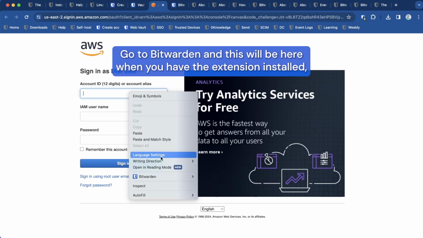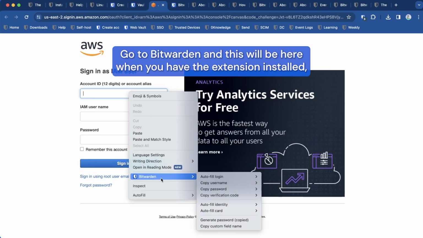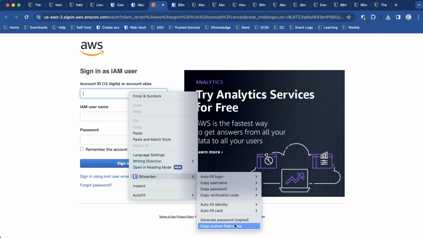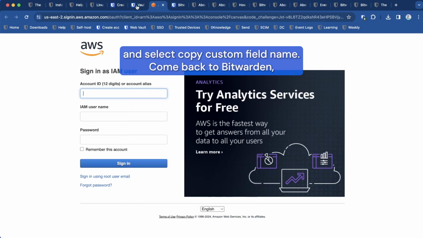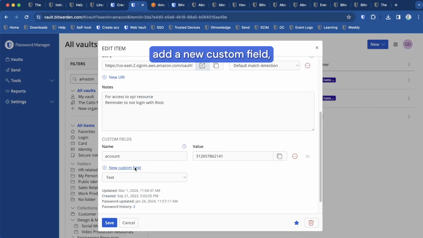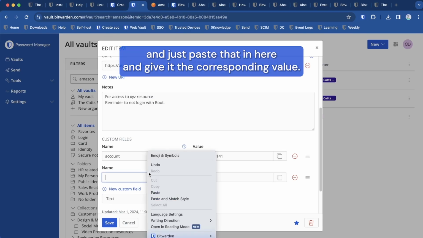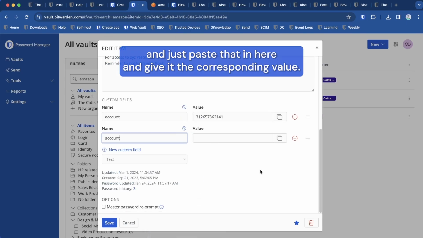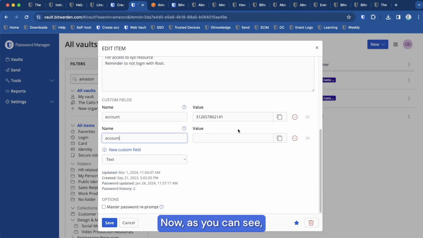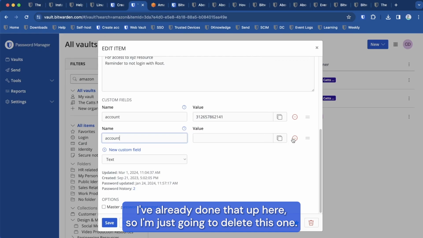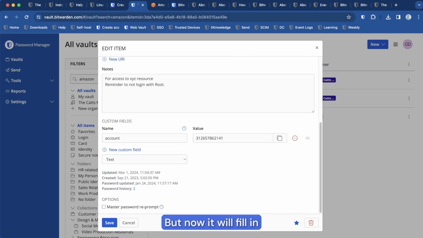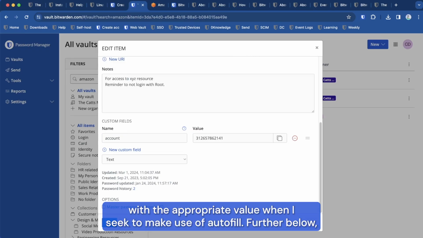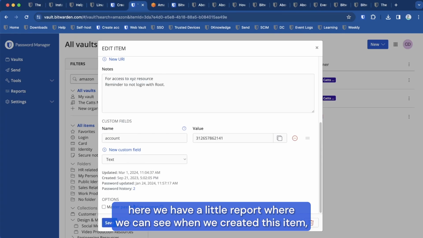I would right-click, go to Bitwarden, and this will be here when you have the extension installed, and select Copy Custom Field Name. Come back to Bitwarden, add a new custom field, and just paste that in here and give it the corresponding value. Now, as you can see, I've already done that up here, so I'm just going to delete this one, but now it will fill in with the appropriate value when I seek to make use of autofill.